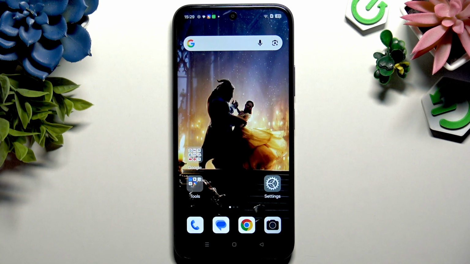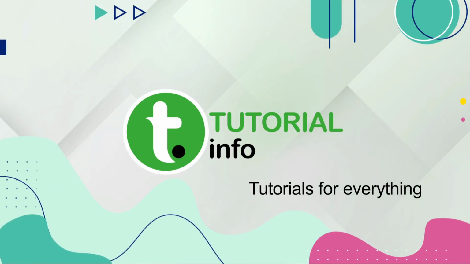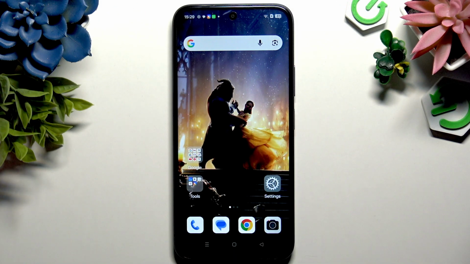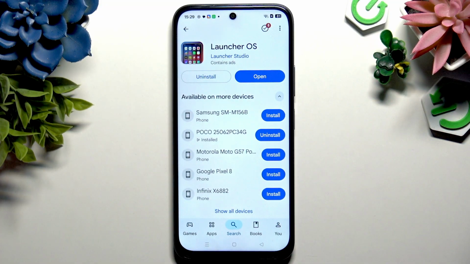In front of me is OPPO A6x, and today I would like to show you how you can download and apply Apple layout on this Android.